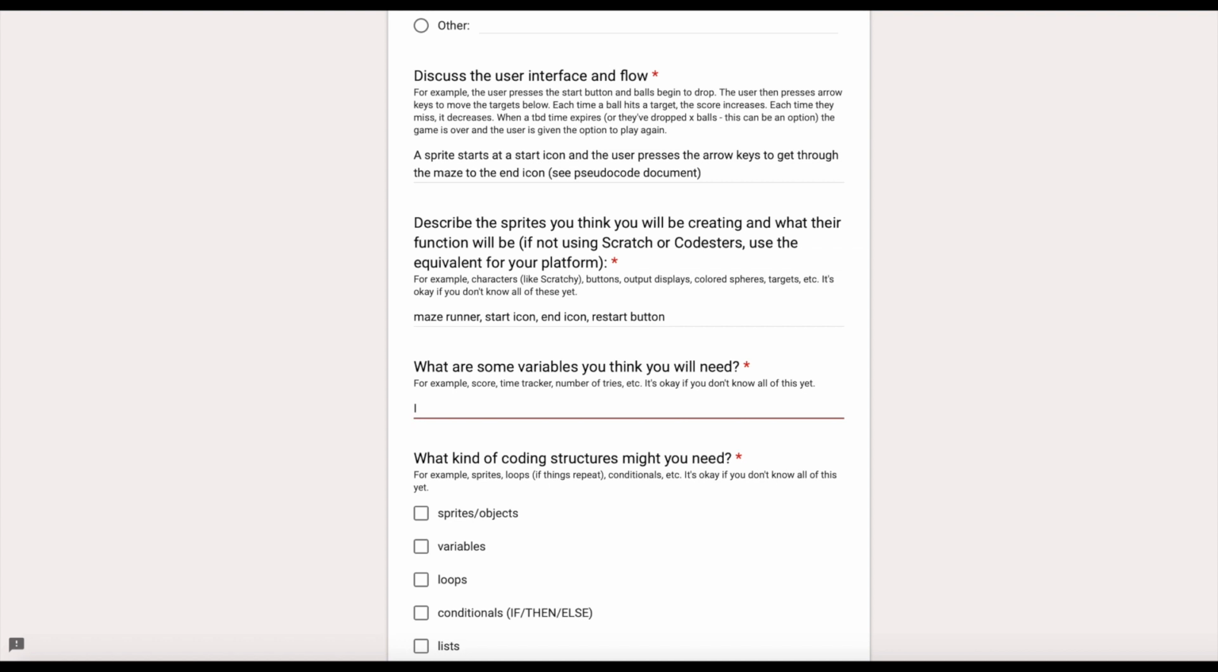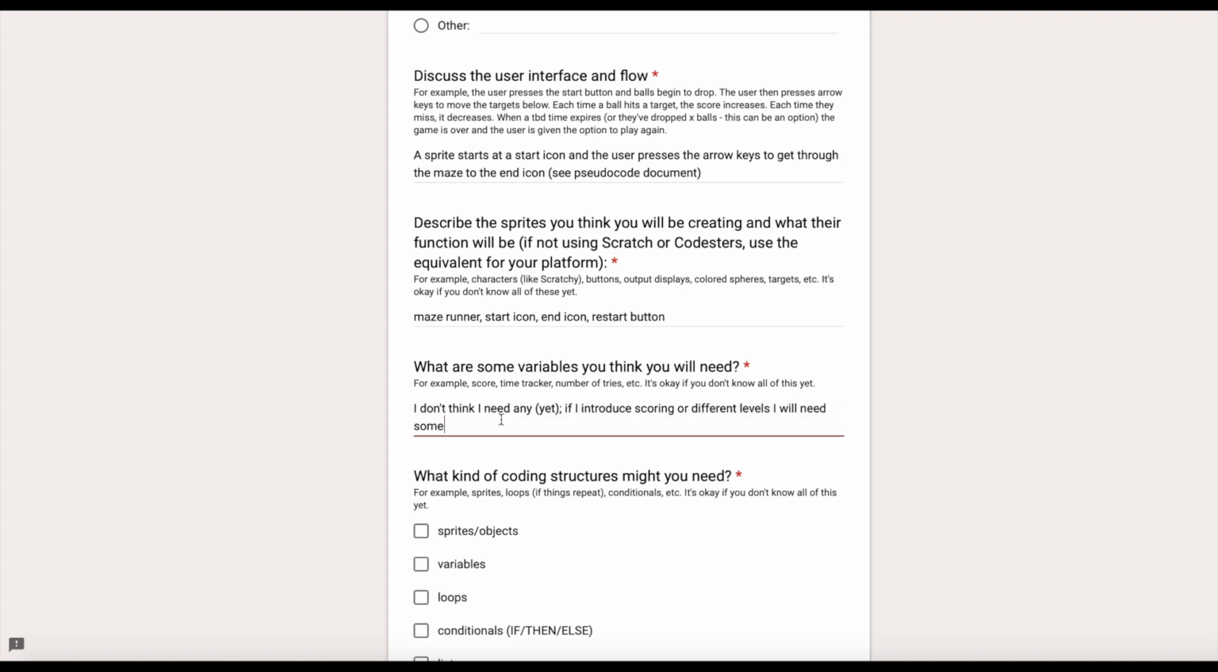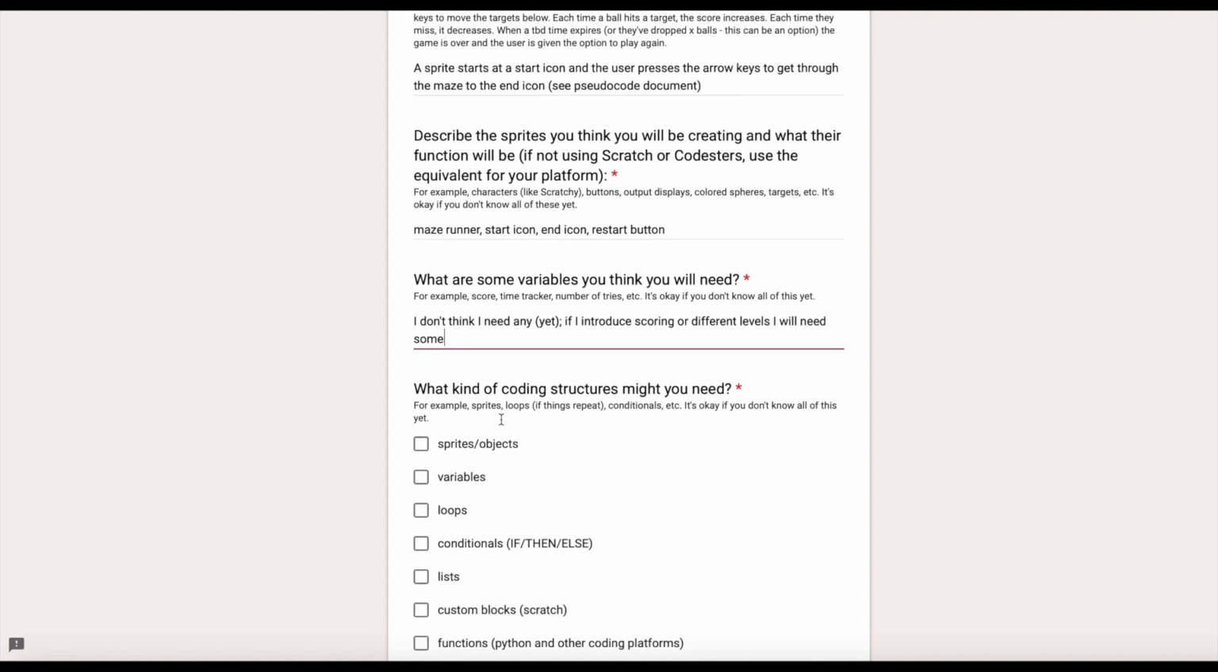I don't know if I need variables. We haven't really talked about what variables are. They're a way of storing values in your code. I don't think I need any yet. If I introduce scoring or different levels of maze that they can use, I will need some. And again, if you don't know, you just say, I'm not really sure yet, that's fine.